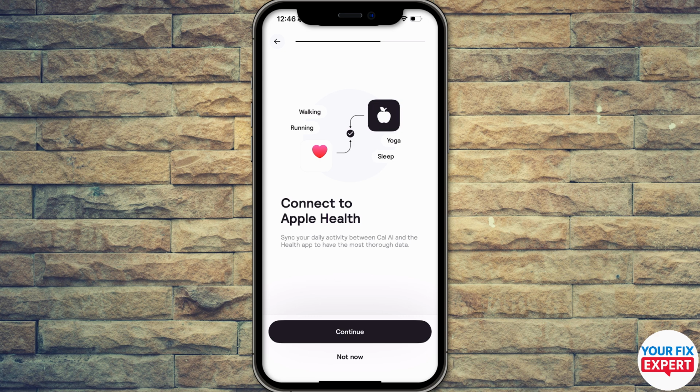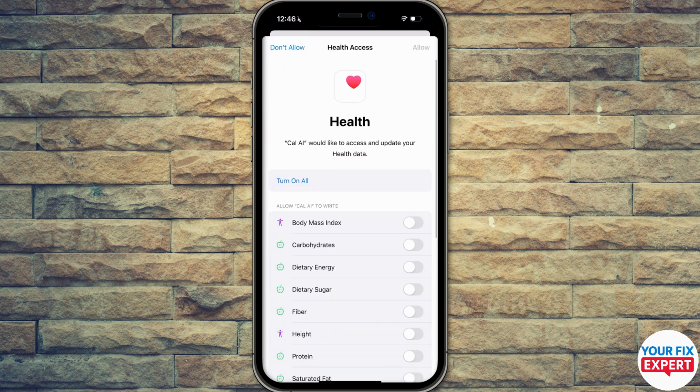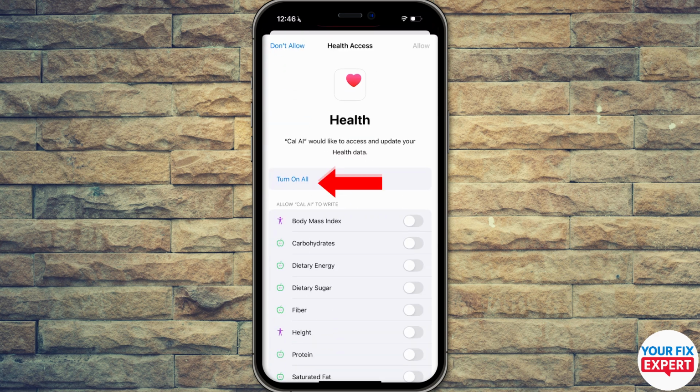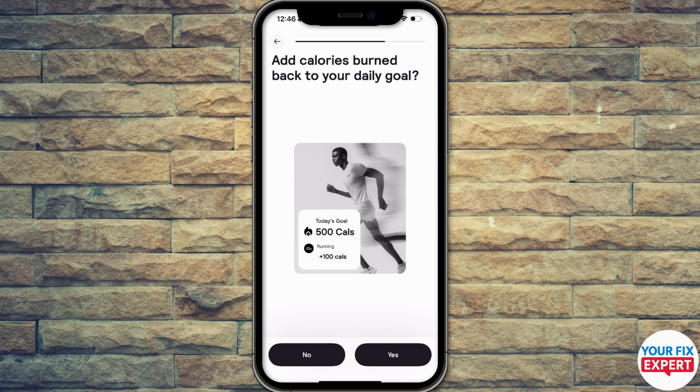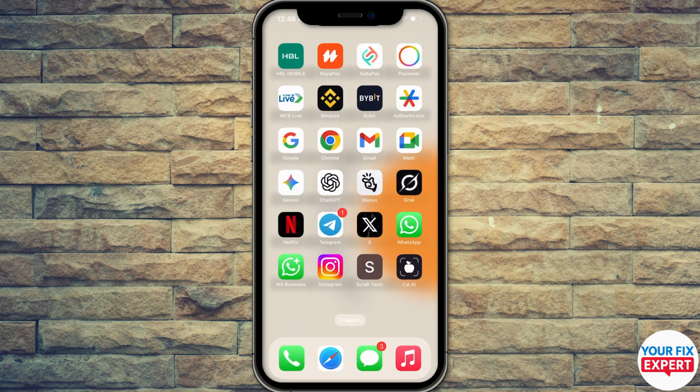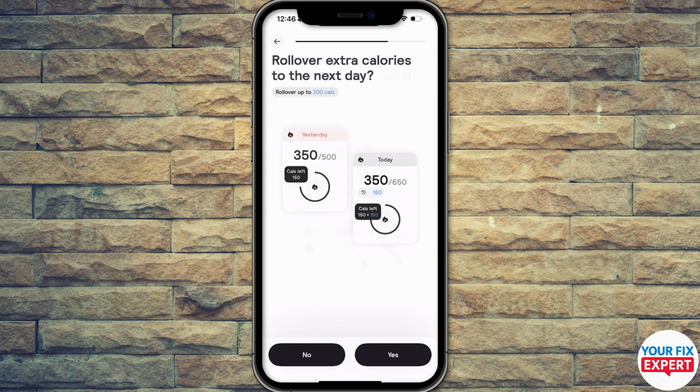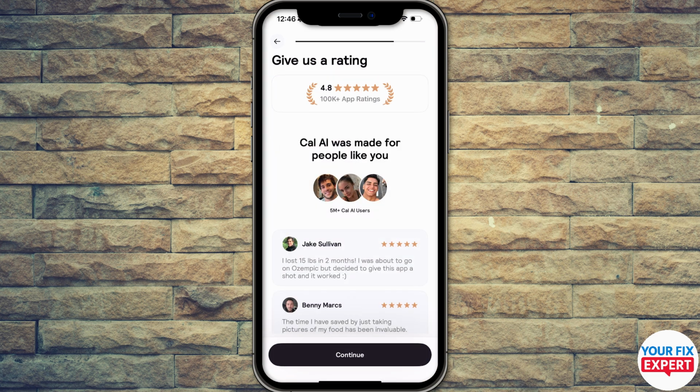As you can see, walking, running, yoga, sleep, all the options will be connected to your Apple Health. Click on continue and they will ask you to turn it on if you have turned the health option off. So you just need to turn it on. Click on allow. And once you click on allow, as you can see, it is properly synced with the Apple Health and the Call AI. They both are connected. Make sure to add the further details as well.